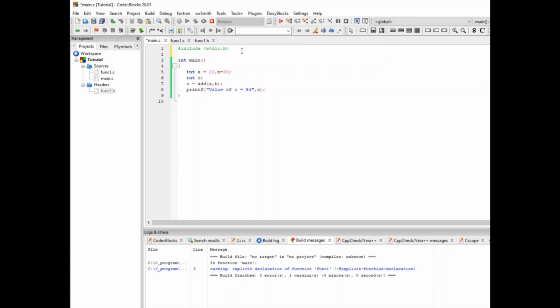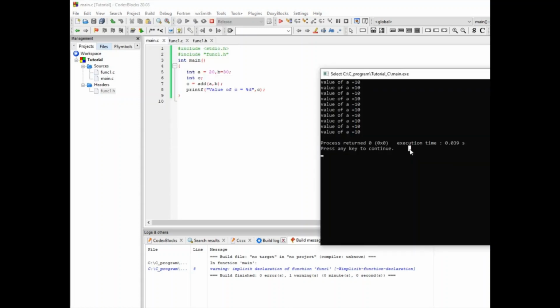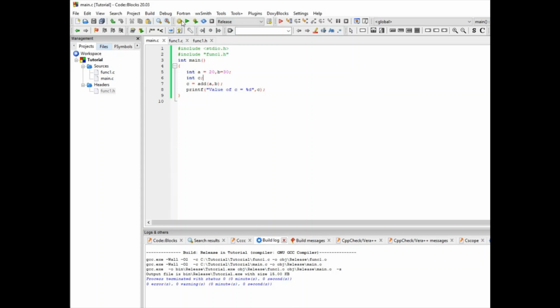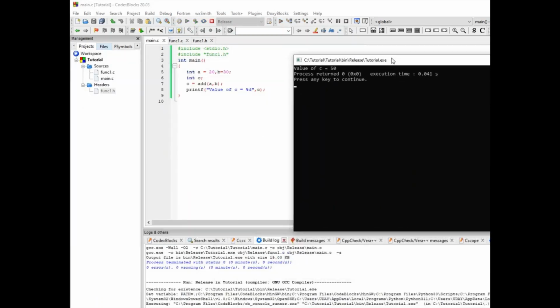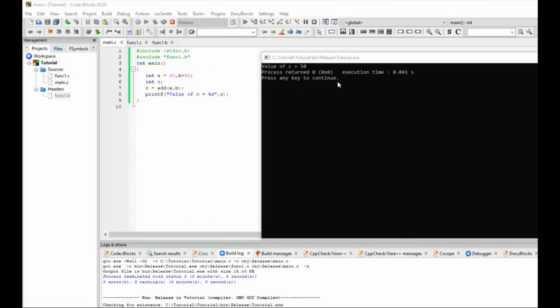And I will add that header file in this. Now if I compile the project, this compiled correctly. See, I'm able to print the correct answer.